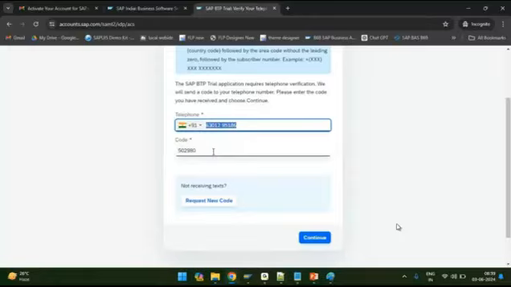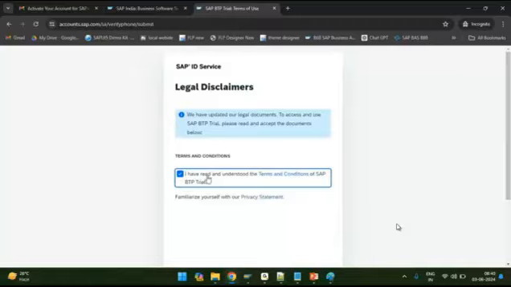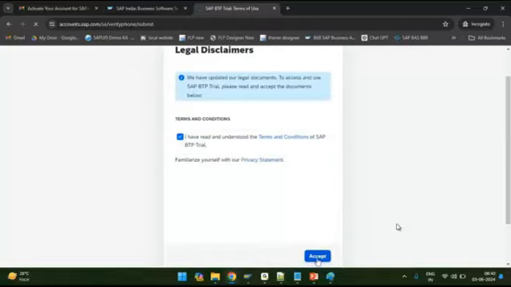Now the point is, you can use this mobile number only one time. You cannot use it for the second time. Okay. So this is a problem for every batch. I need to ask some of the other person to give the mobile number. Okay. Now click on the continue. So click this terms and conditions and click on accept.